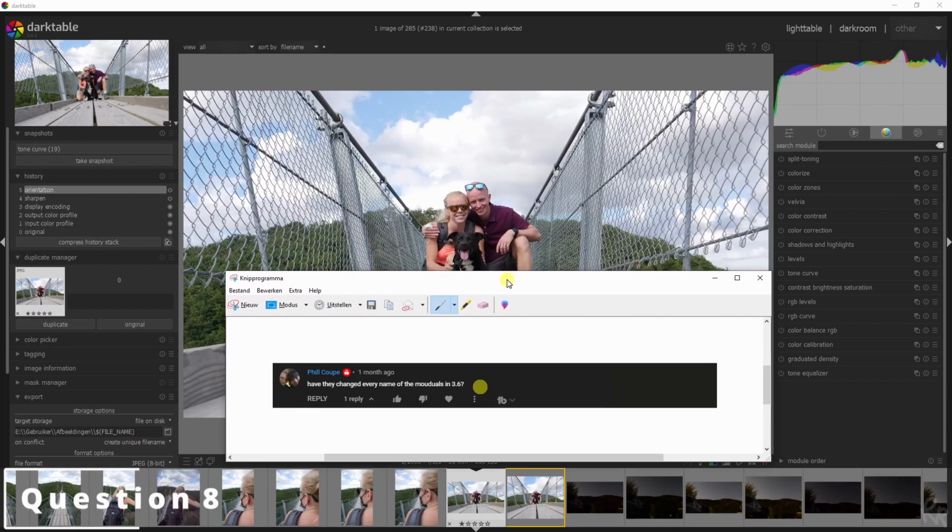And then we've got a question from Phil Coop. Have they changed every name of the modules in 3.6? No, they haven't, but some modules have been obsolete. So they removed those and you now need to use different modules to get the same type of results.